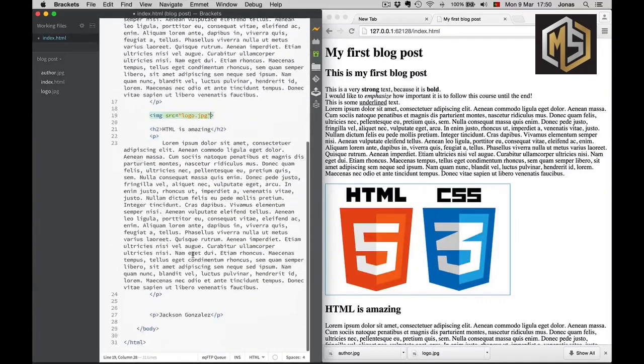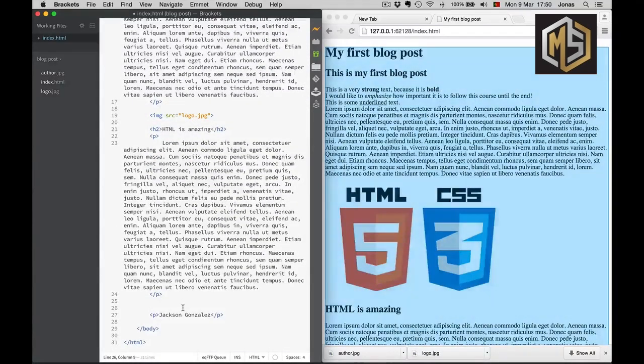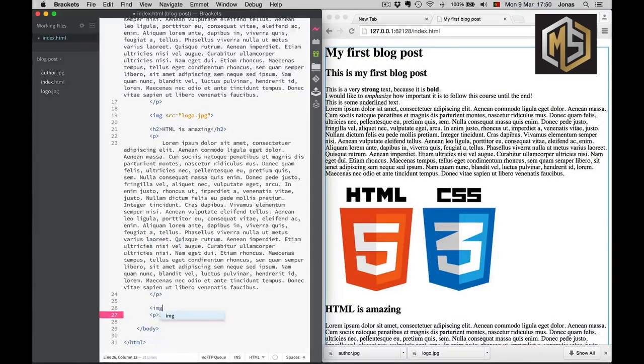Now the same thing with the author. Go down here and insert the other image. Okay, img src and brackets predicts what we want to write, so hit return and choose the author. Then close it, and now it should be there.